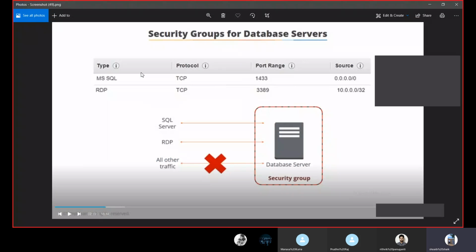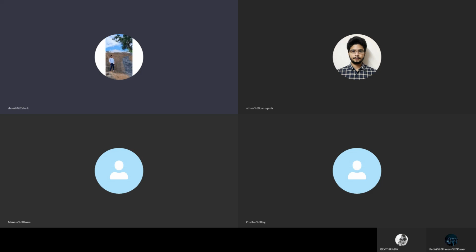Here. In database servers, we allow MySQL or MS SQL or RDP kind of traffic for our database server. So this was all about security groups and the type of traffic they allow. Generally, a security group allows 50 inbound rules and 50 outbound rules, out of which 50 outbound rules are already pre-configured, while we configure the other 50 inbound rules.